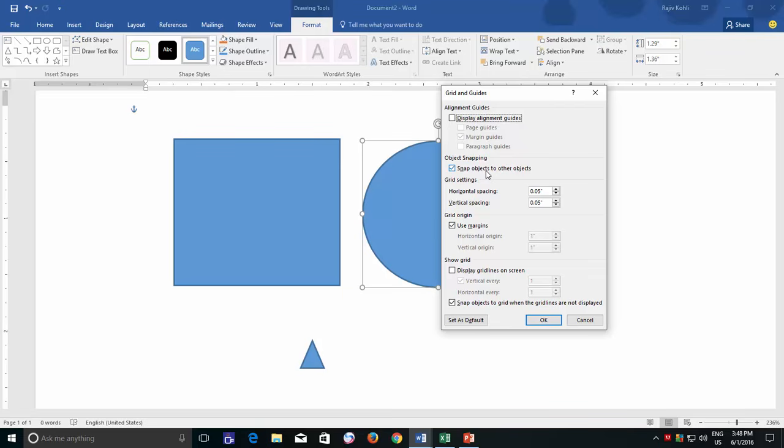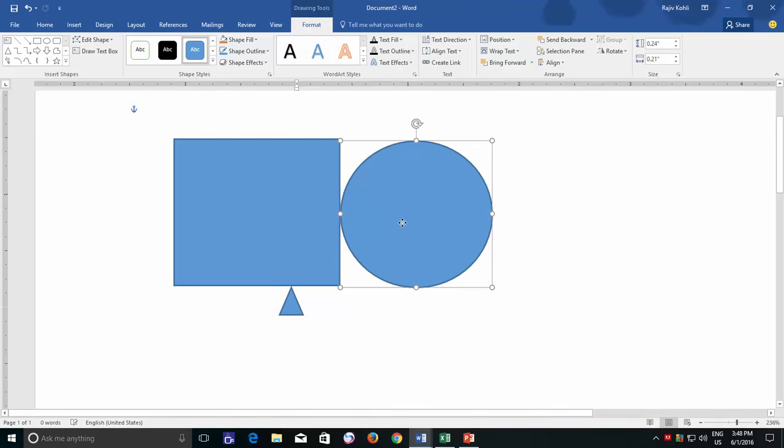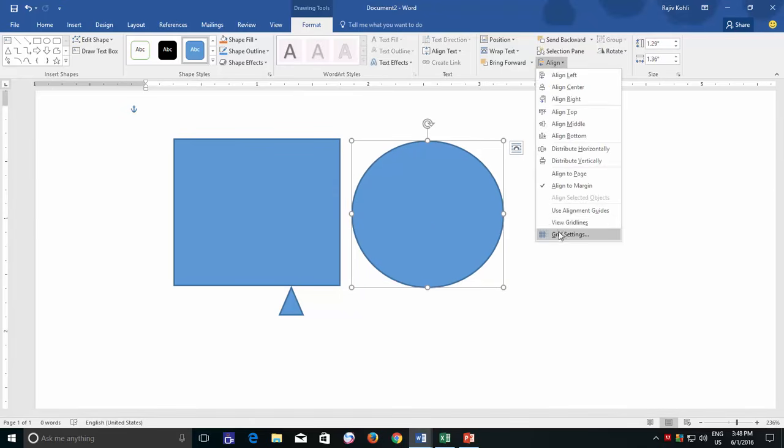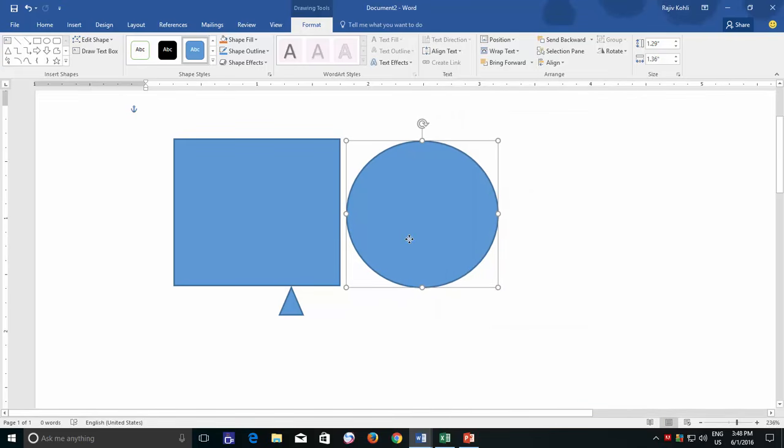Then you have another option of object snapping in grid setting, and that is snap objects to other objects. If you enable this option and then move one object near another object, then Word will automatically try to snap them together. See, as I move one object close to another, it automatically gets snapped to the other one. If you uncheck this option, then you can freely move objects and place them at any distance.